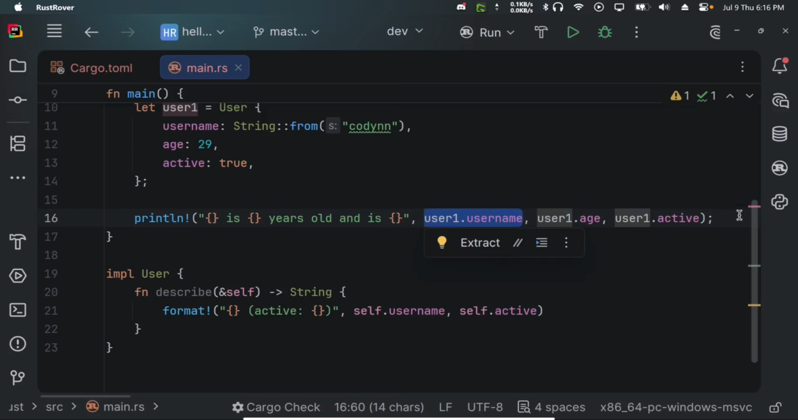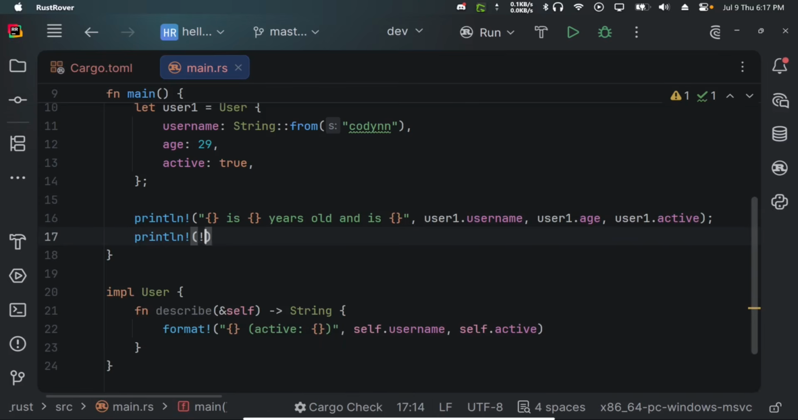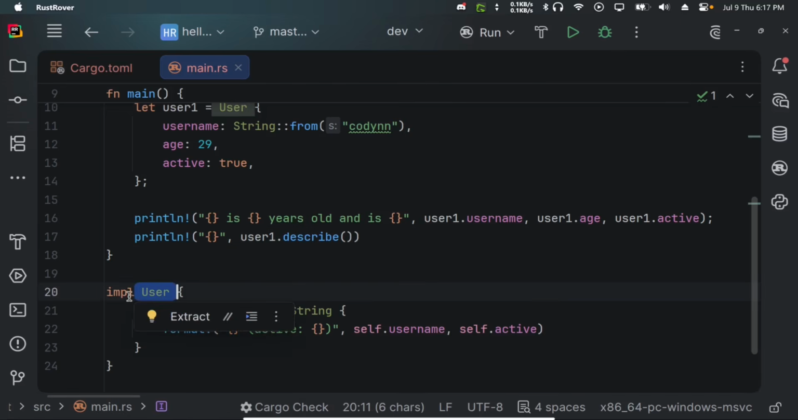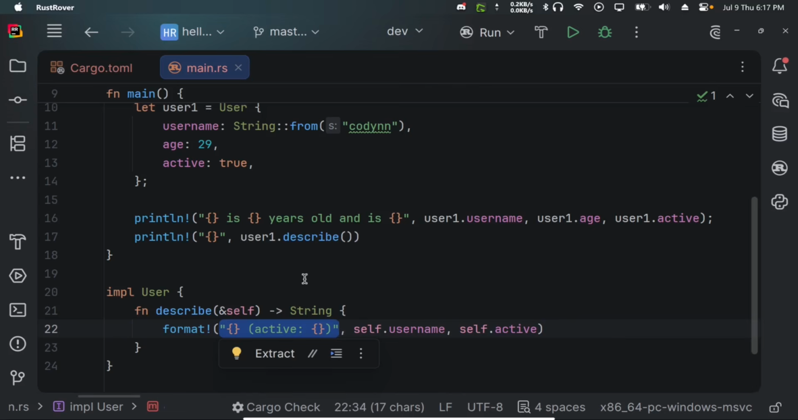So inside main, you can call it right here. Let's try to call println, and we need a placeholder. And we're going to call user1.describe. Since describe is a method attached to user using the impl keyword, this describe method automatically takes in a reference, so you don't need to actually pass it in. It automatically takes in a reference of itself, which is user1. And inside it, it's going to format this string and then provide it to us.